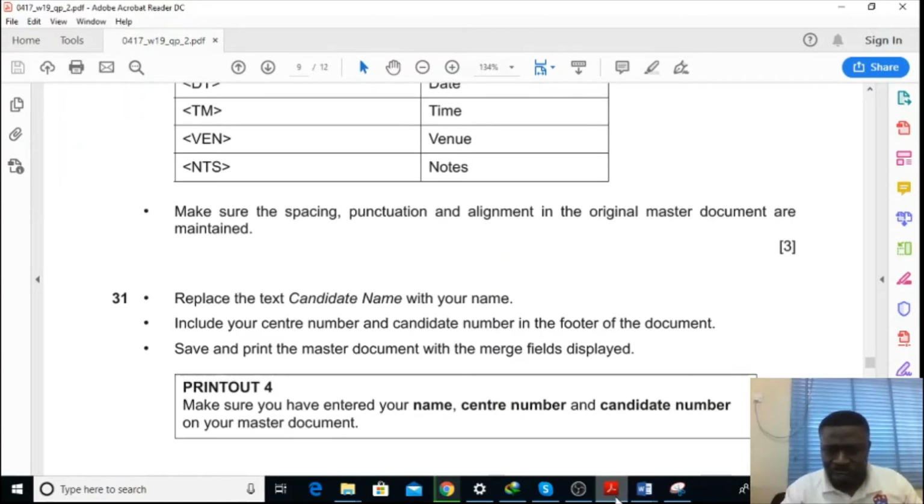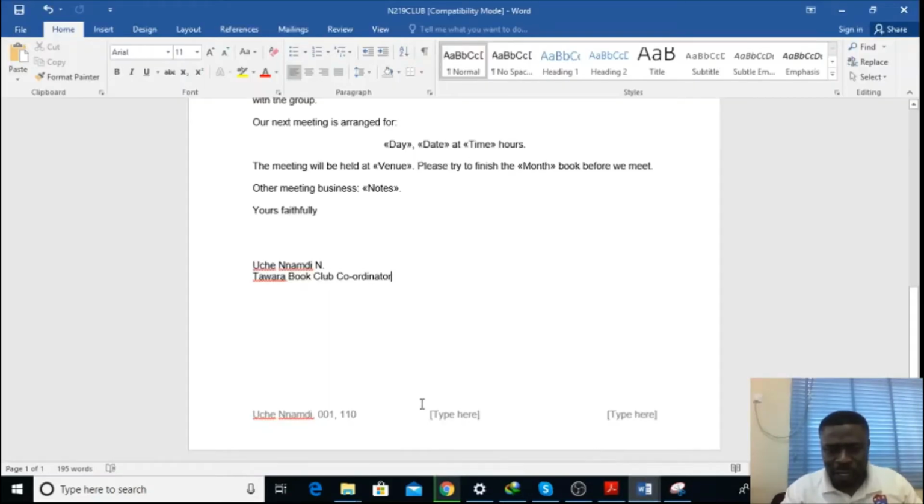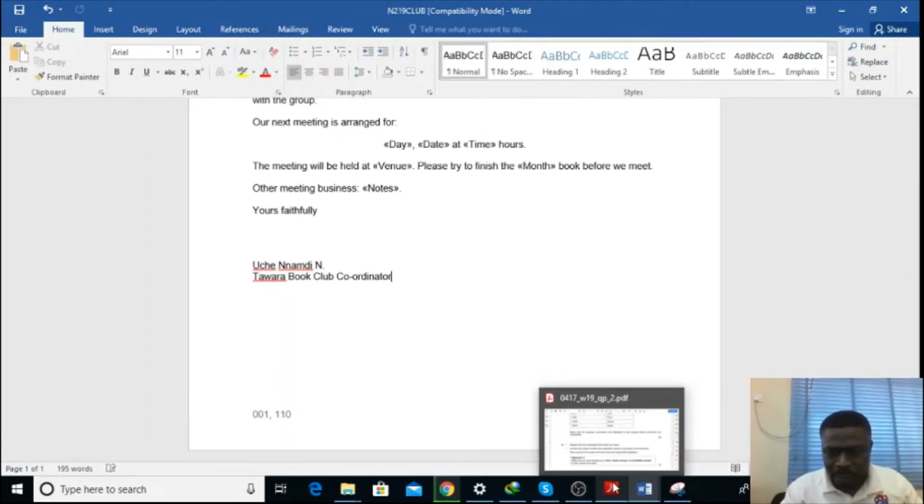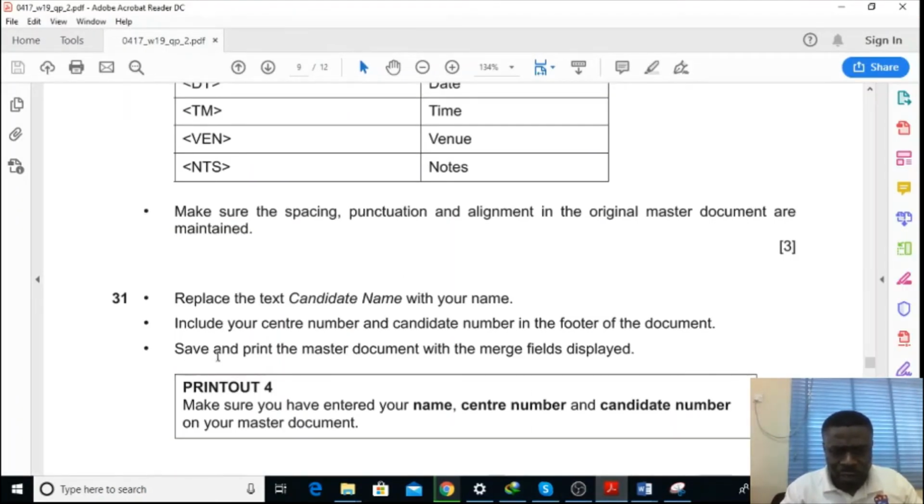Save and print the master document with the merge fields displayed. So I'll quickly go back and I'll take out my name. My name is not needed here. Okay, so quickly take out my name. Okay, and then I'll take out this text, these placeholders. We don't need them for anything. All right, so there I am. All right, so include, okay, we've done that. Save and print the master document.